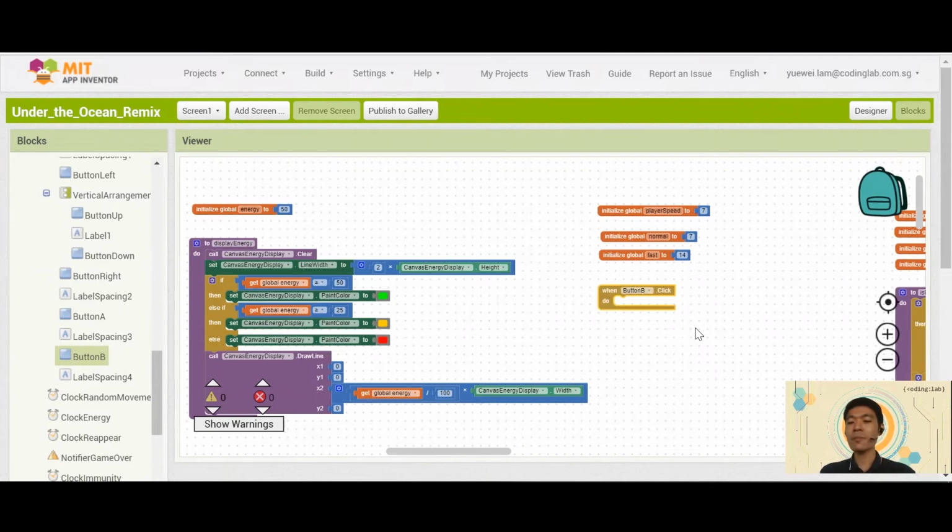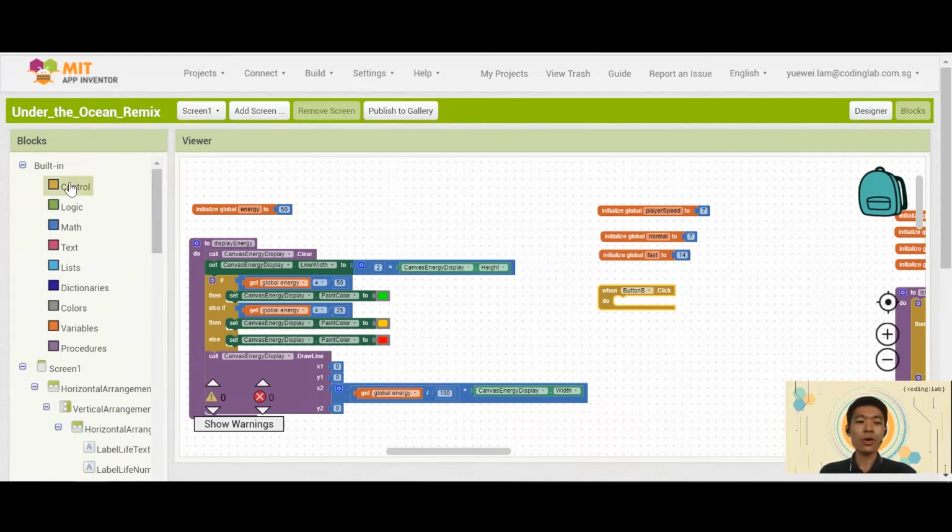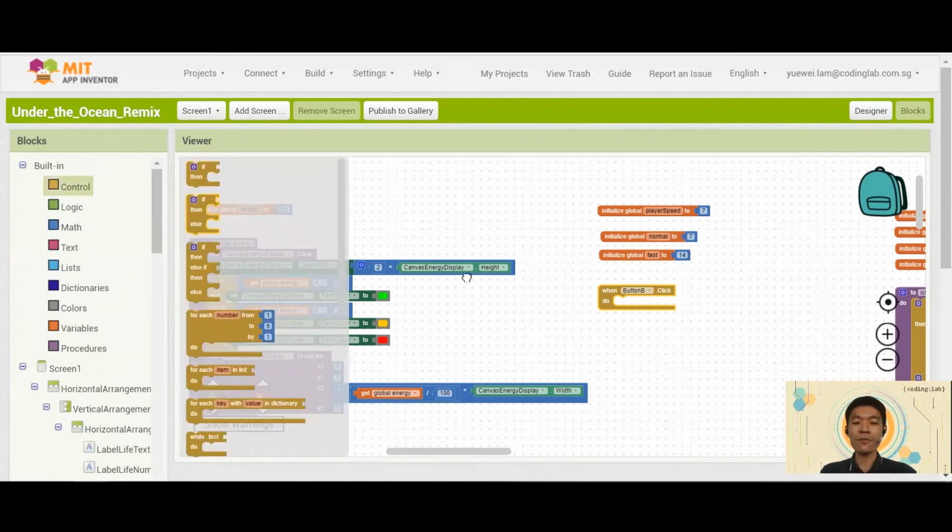So what happens when button B is clicked? We have to check if our fish is currently at a normal speed, then we want to speed it up to a fast speed. Therefore, we need to have our if then else block. To do so, we can go to our controls and we look for if then else.